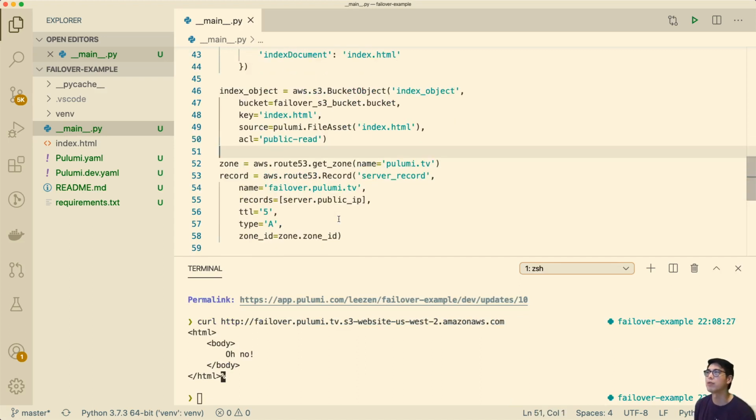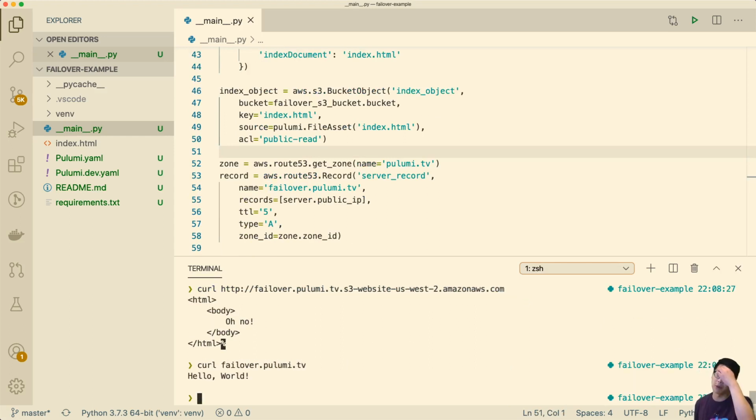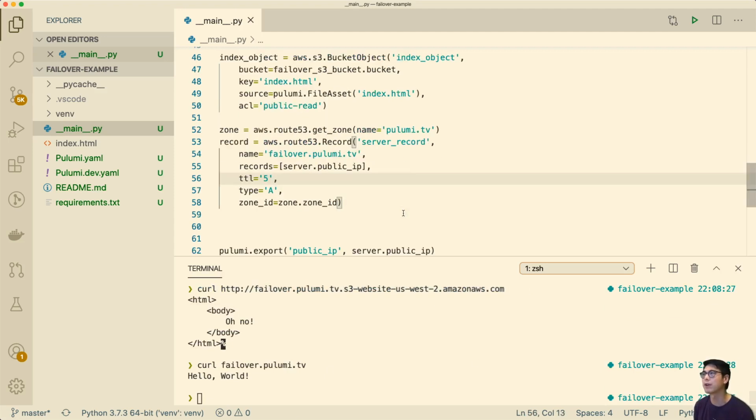So now we have our two things set up. We have both. We can curl failover.pulumi.tv. That gives us hello world, and we can also have the setup. So now what we have to do is configure this bucket to be our failover option for this record. So that's actually very easy to do.